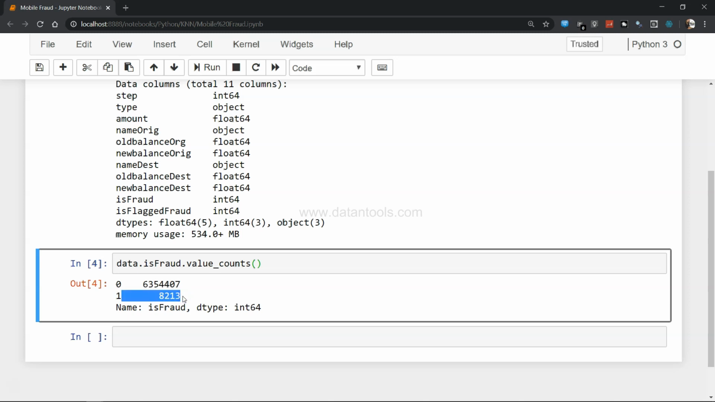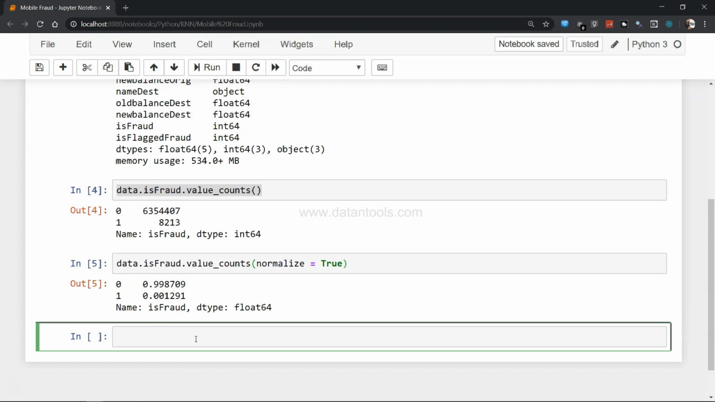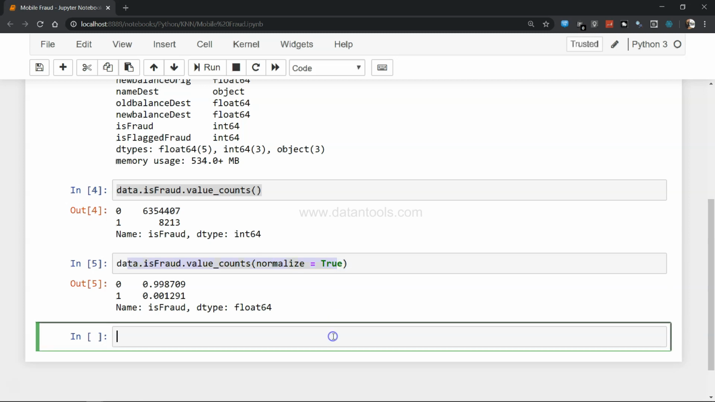So how can I say that? Well, I can use this command again, and I will just provide the parameter normalize equals True. This will give us that in 99.8 or 99.9% of cases fraud has not happened, and only about 0.1% of cases fraud has happened. So this is the way, if somebody asks you this as an interview question, this is how you need to tell this information.